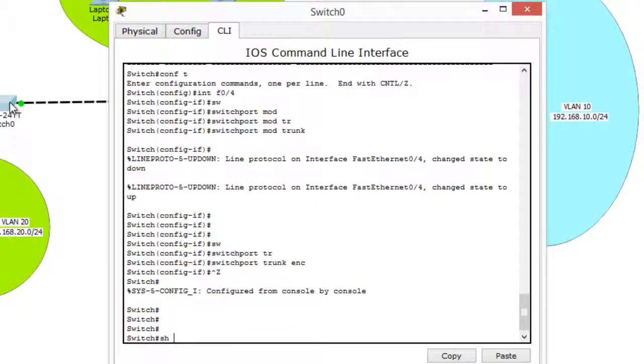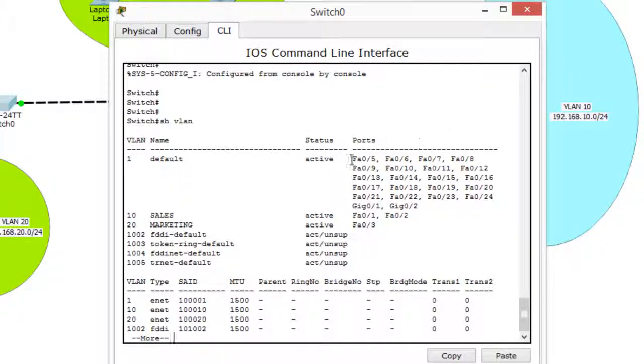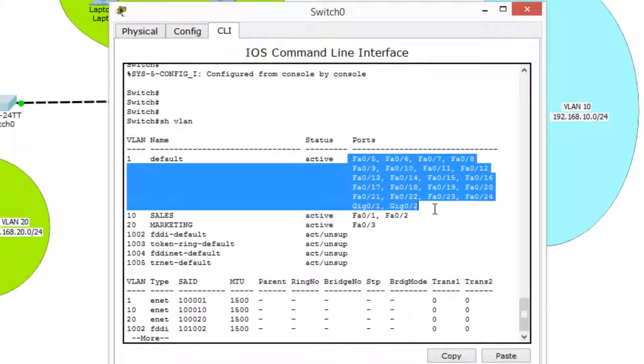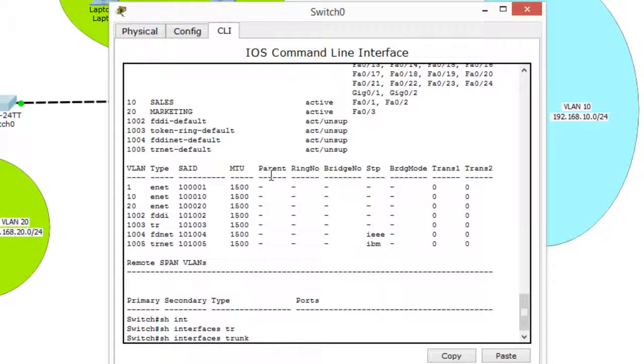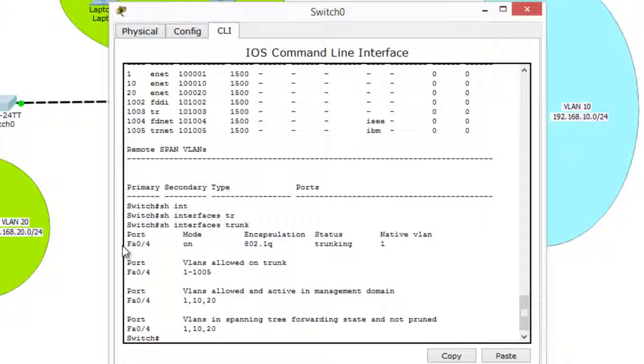Now, if I go to show VLAN, I will see that FA0/4 is gone missing now. Why? Because this is a VLAN table and it will only show access ports which are configured with a certain VLAN. How do I see the trunk of the switch? I say show interface trunk, right? When I do that, I see that FA0/4 is trunk and it is on. It has an encapsulation of 802.1q. Status is trunking, and the native VLAN for this trunk is 1.